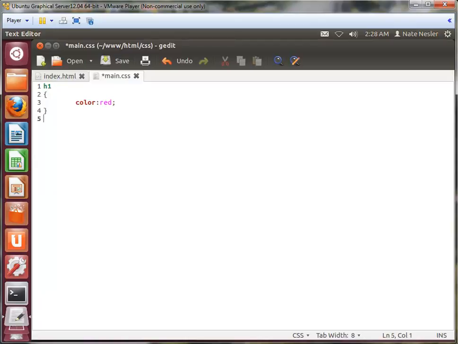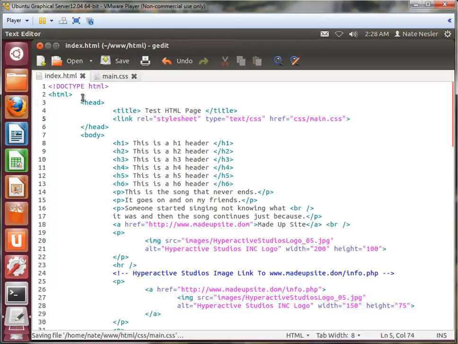That's all I'm going to do for that file. Just keeping it real simple at first. And what this will do is any H1 tags in this entire page will become red. So there's only one H1 tag. It's this one right here. And it'll become red. But if we have more than one, all of them would turn red. And that's all we have to do.